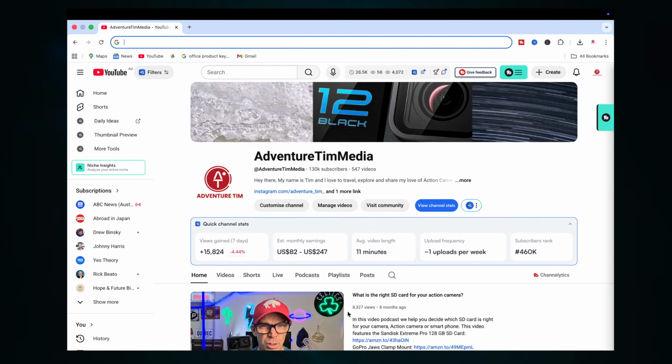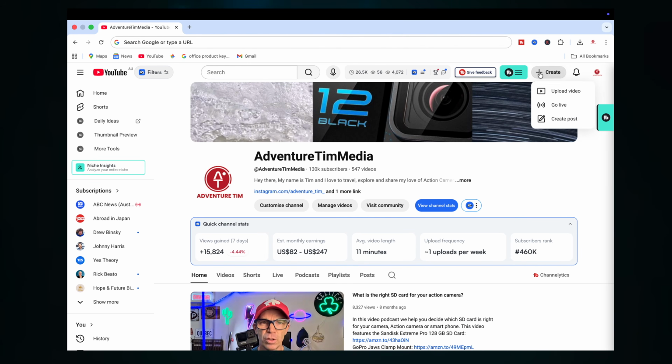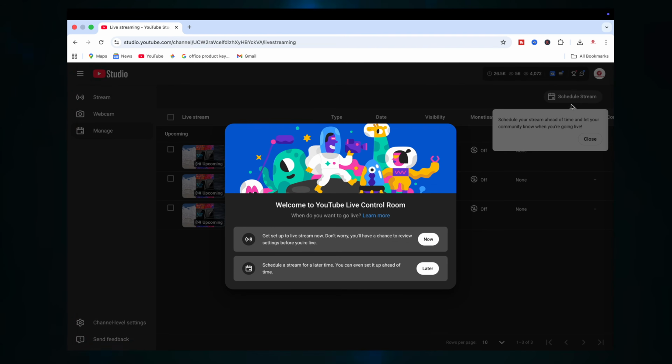Okay, so at the top of the screen here, you can see there's the option where it says create. So I'm just going to tap on create. Now I'm going to choose the option where it says go live. So tap on go live. And that's going to bring up this go live screen.